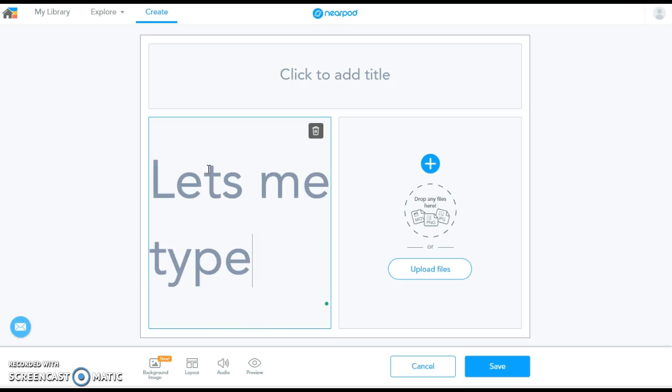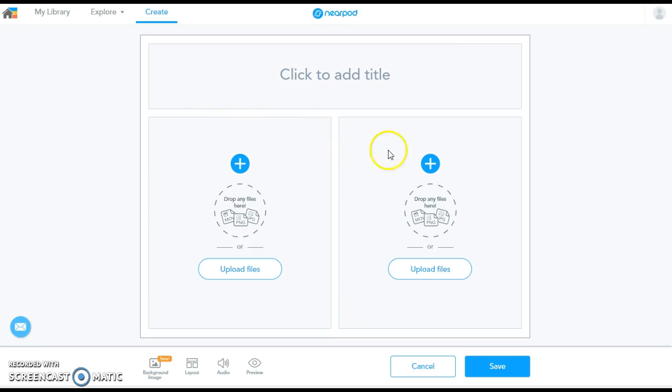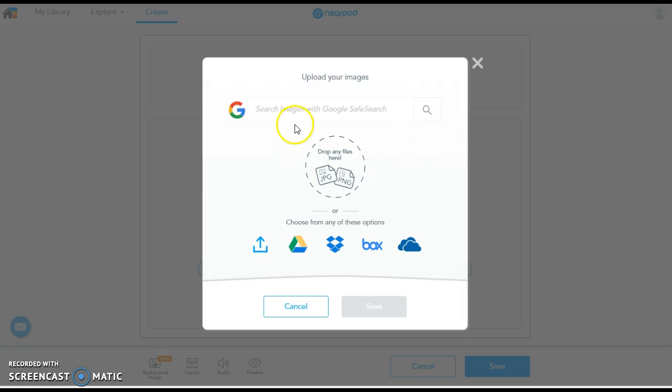And you notice how the size of it changes as you go. And if you didn't like it, you just click delete. Same thing on this side. And if you needed to add an image, you would just click on the image and then either locate the image here, upload the image, or find it wherever you have it saved.